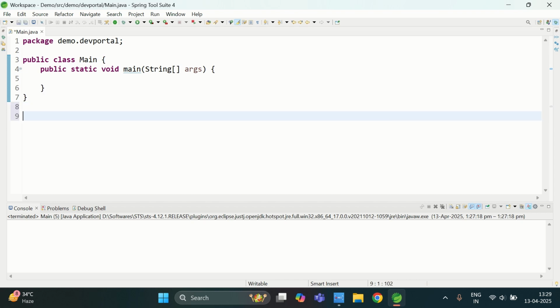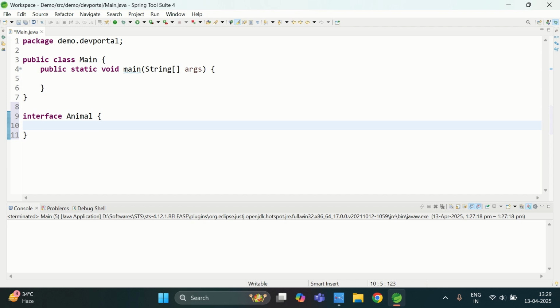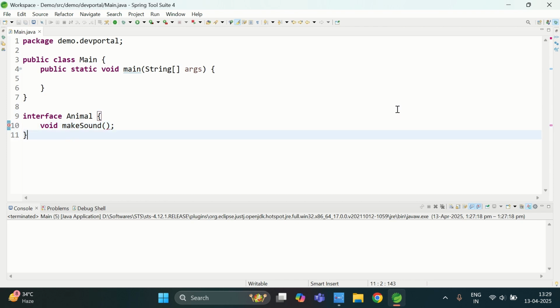First, let me create one interface here. Suppose I have written interface Animal. And what I will do here, I will create one abstract method. So I will write void, suppose makeSound. This is the abstract method which I have created.